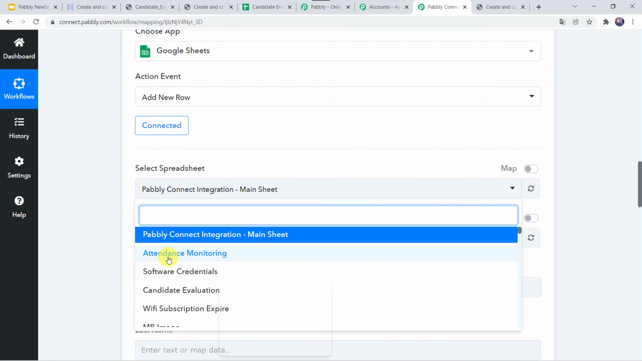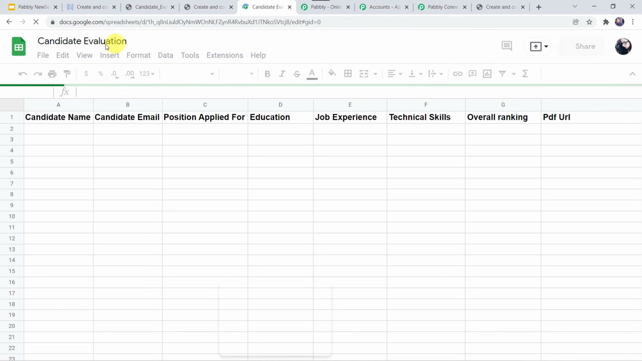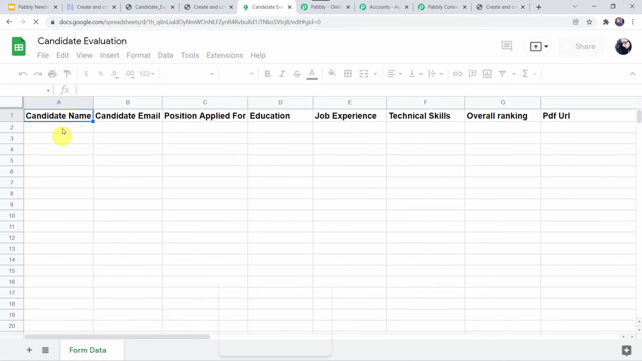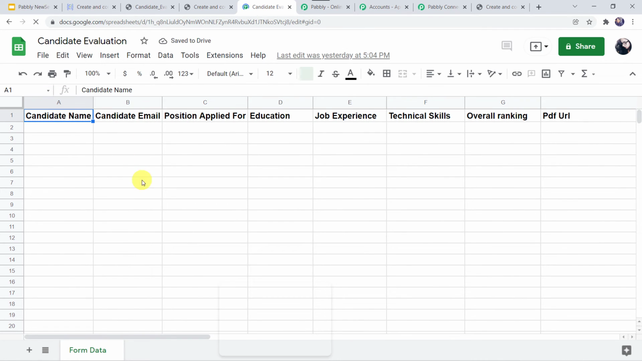So I have already created a spreadsheet over here. I'll just show you the spreadsheet. The spreadsheet name is candidate evaluation, and here I have taken the columns for the candidate name, email address, position applied for, and all the details which we have captured through the form submission. Okay, so we want the details to be captured over here. So let us select this particular form, that is candidate evaluation form in Pabbly Connect, and the sheet name over here is form data. So we have to select this also.